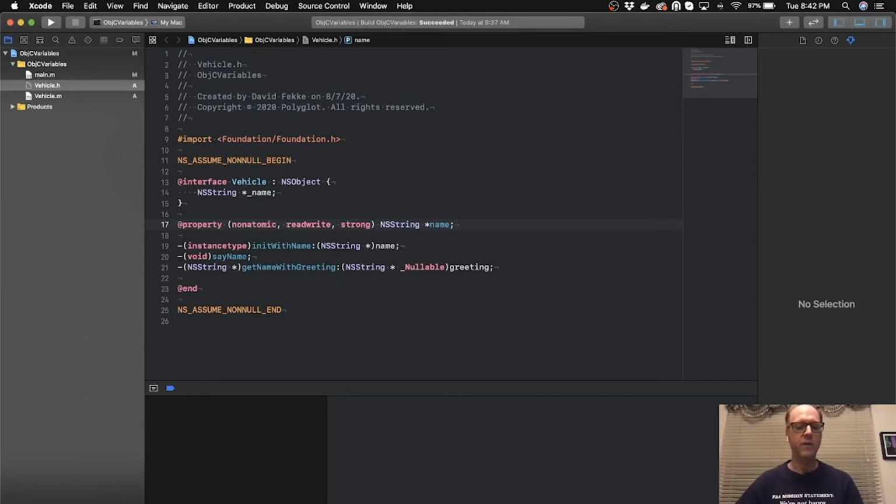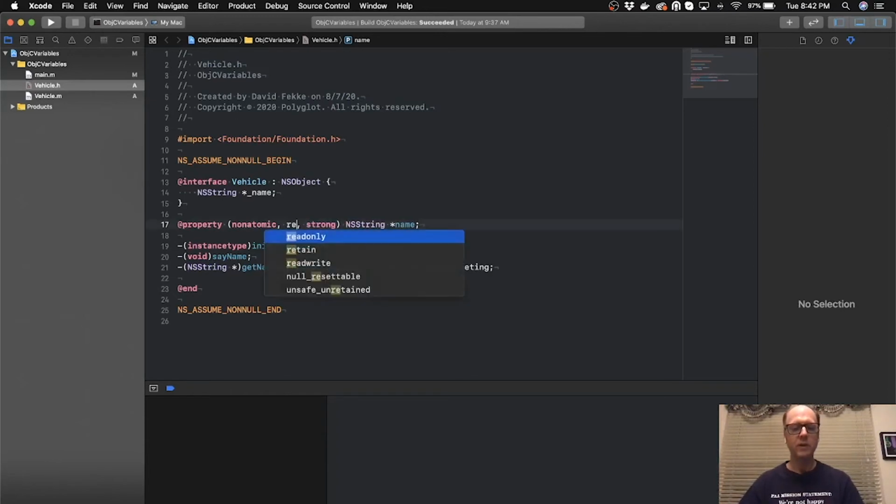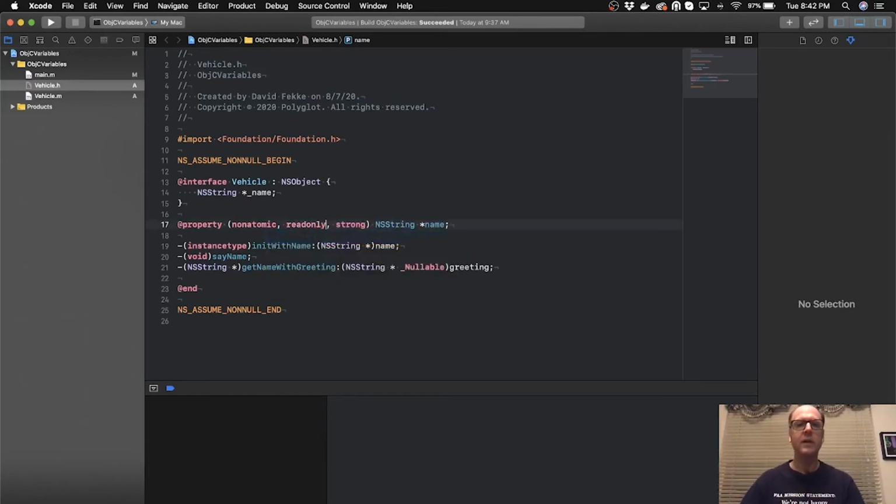Readwrite is the default here, and that basically means this value can be read or written to. But we could also make this readonly. That essentially means there'll be a getter for that property, but you can't make any changes. When these values need to change, you have to make sure that in your constructor or a different method, you set the backing instance variable to the value.